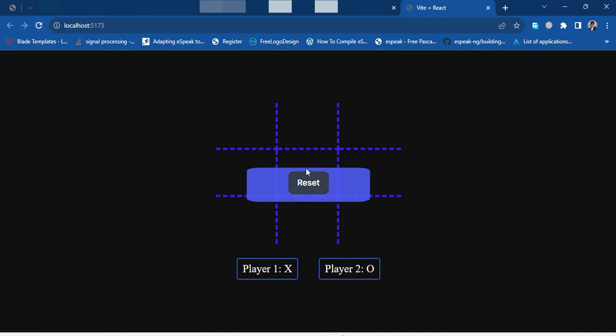So now let's add who is the winner. Whenever a user is winner, we should be able to display this winner text box. We should not display it at the start, but whenever a player is a winner or the match is draw, then we will display this message. Then we will be able to reset the board also.